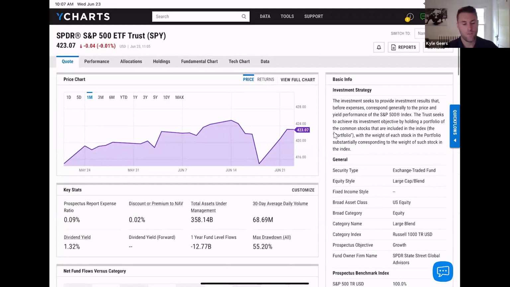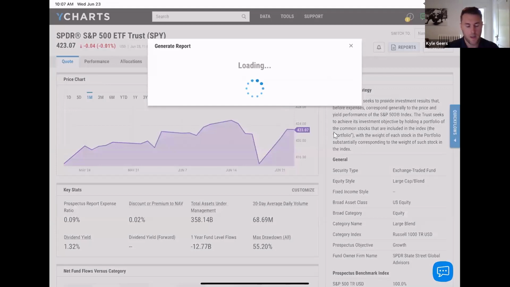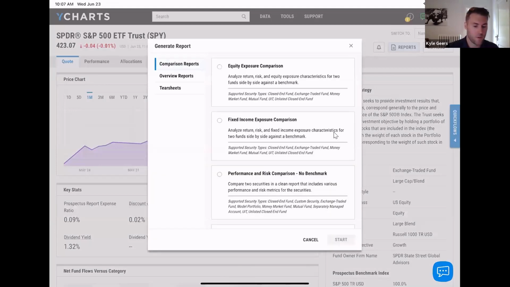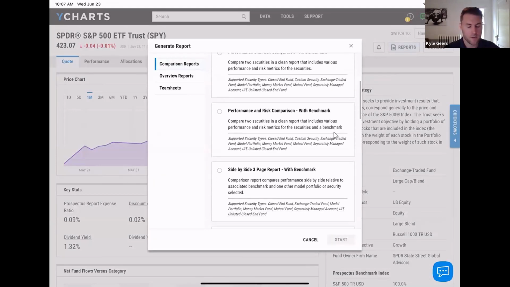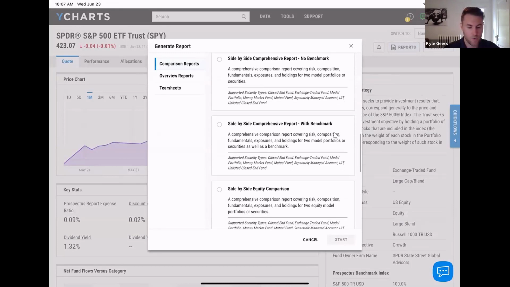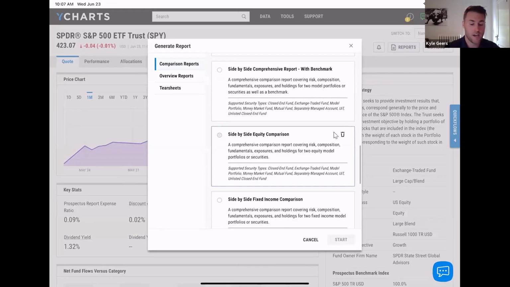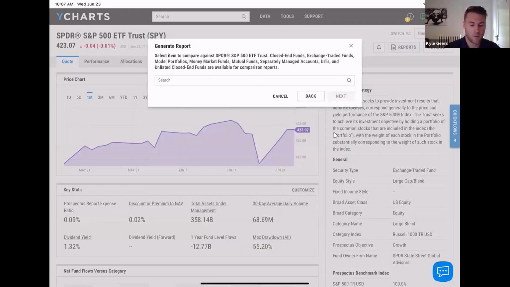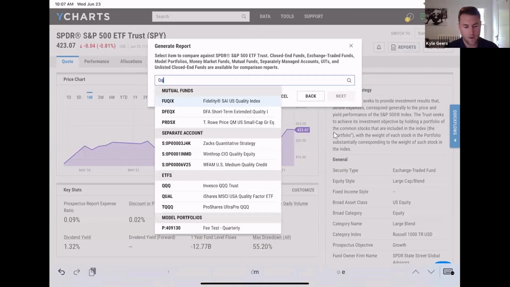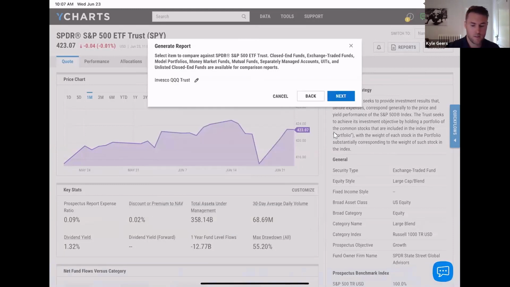One of the most helpful items here, especially in a face-to-face scenario for a quick comp, is going to be our reports. So in the upper right-hand corner, you're going to see the reports function. You tap on reports here, and it's going to allow you to make a quick comparison. I'm going to go to my comparison reports, which allows me to compare two products. Since we're looking at equity here, I'm going to use the side-by-side equity comparison. Click start, add in a competitor that I'd like to match up against.